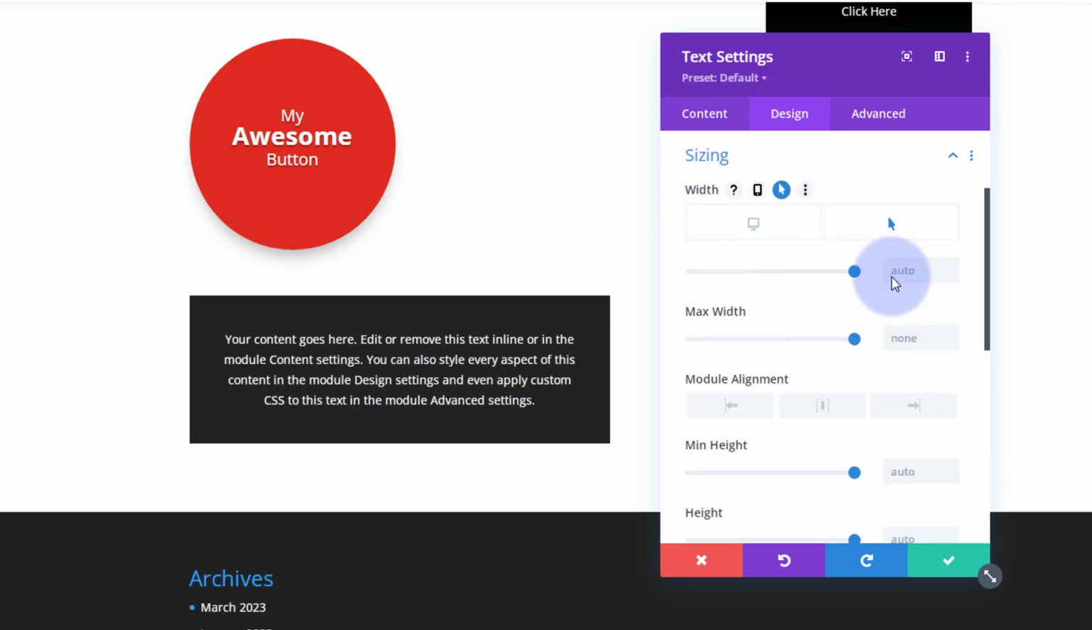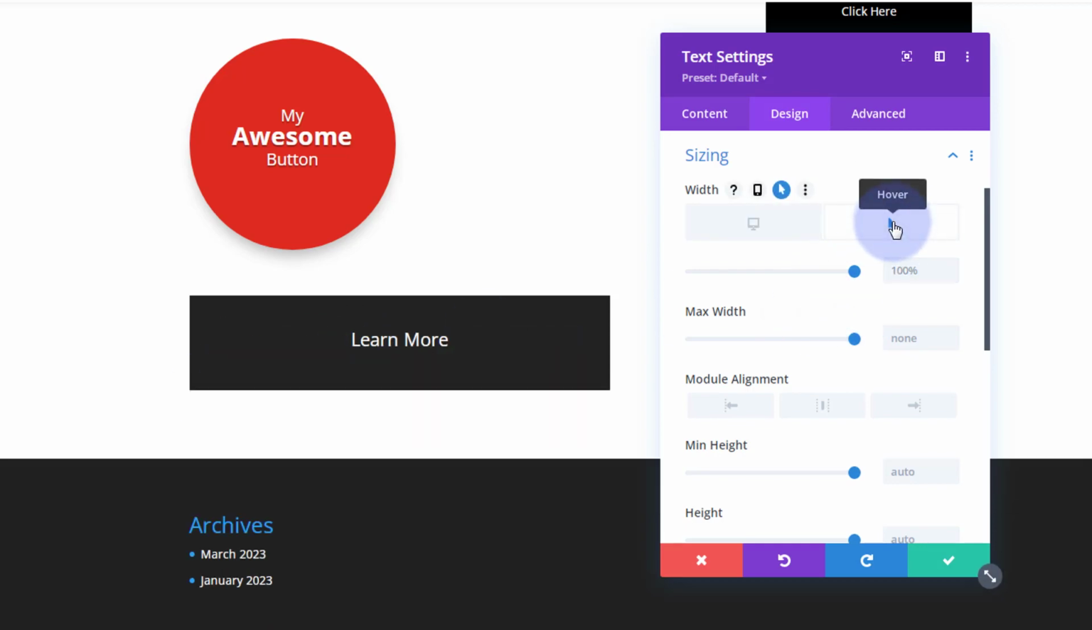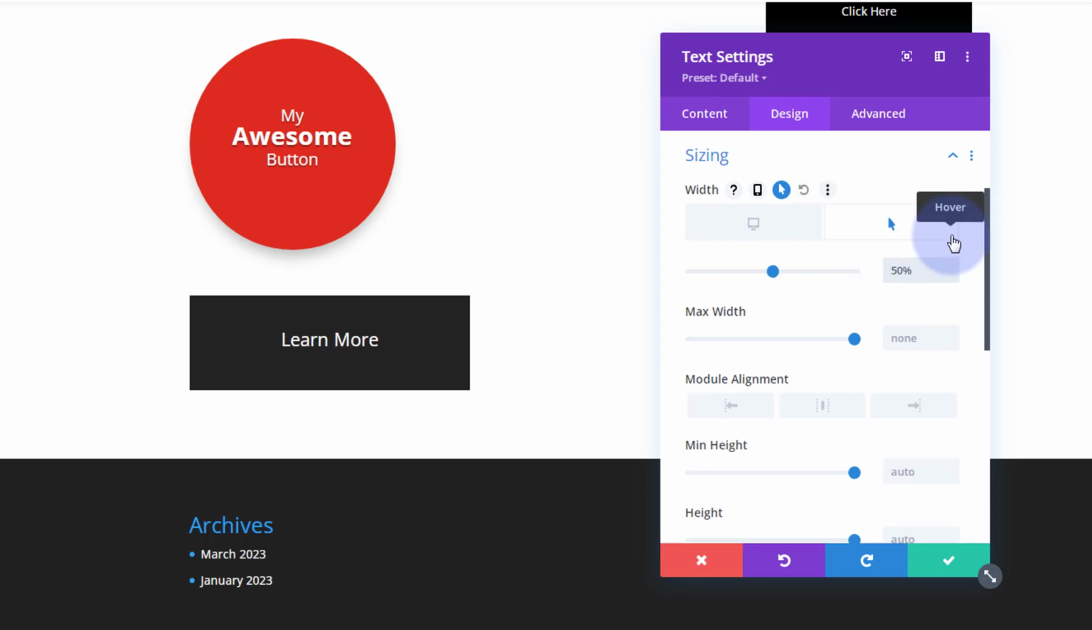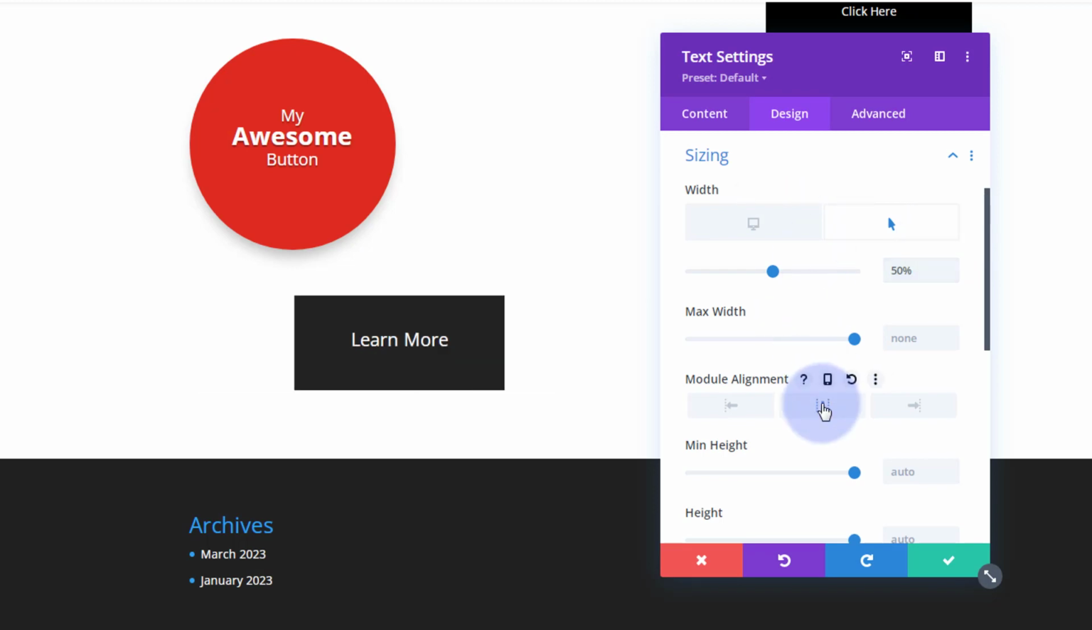Now a regular desktop, you can leave it on auto or you can put in 100%, which is auto pretty much. It's going to take up 100% of the real estate available there. Then when we hover over it, I'm going to make it about half that, let's say 50%. Yeah, that works, but again, I want it in the middle.